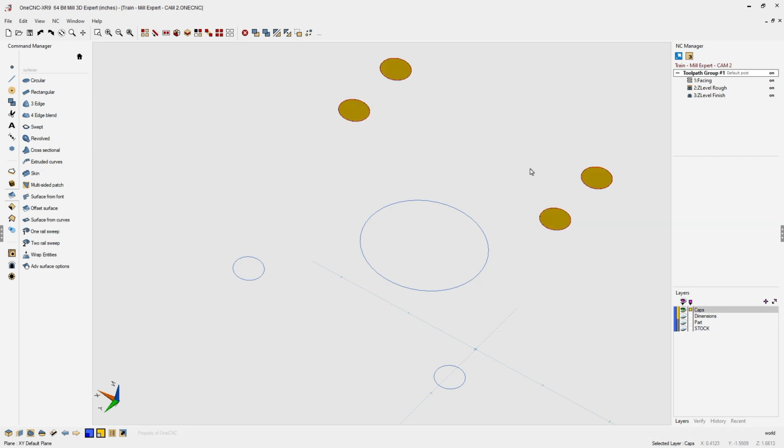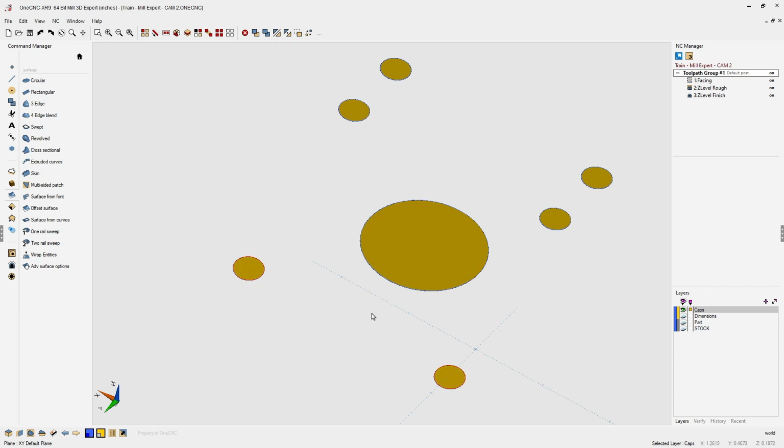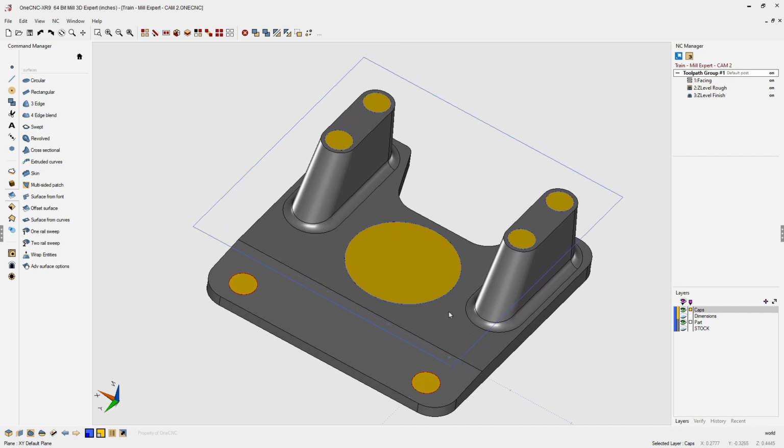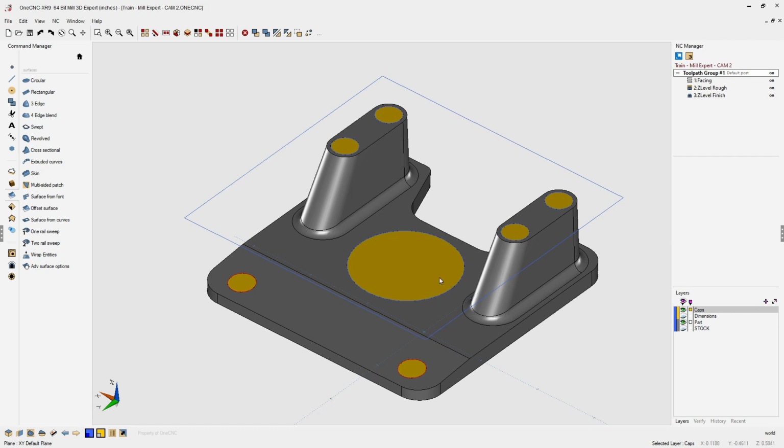Now, it's important to note that the Create Surface from Curves command only works on geometry at the same Z level. Because of this, we're going to need to execute the command 2 more times. Once for the large circular pocket, and again for the 2 holes on the tapered surface. Very good. Let's turn our part layer back on, and now you can see our cap geometry. Let's take a look now at the results of using cap geometry. We're going to head back over to the NC Manager, and I'm going to tell OneCNC to regenerate the toolpath for our Z-level finished machining operation.